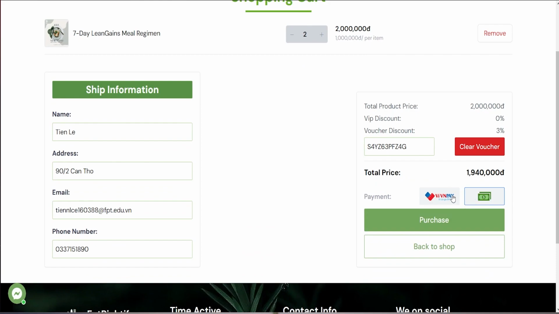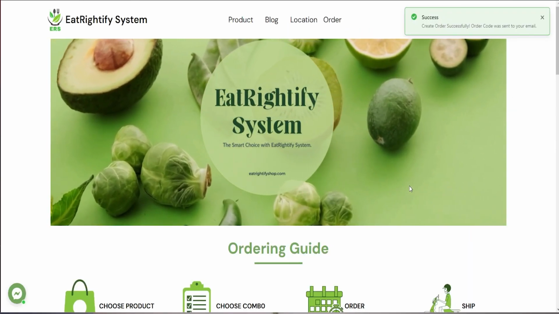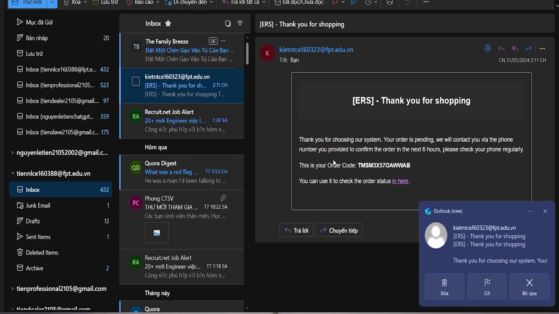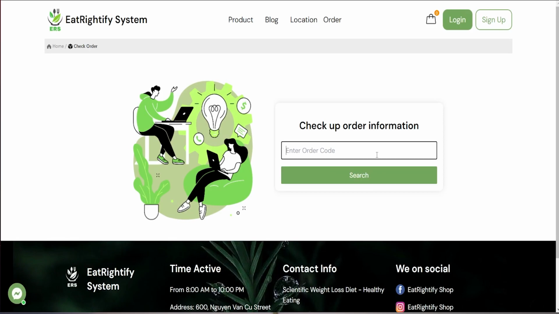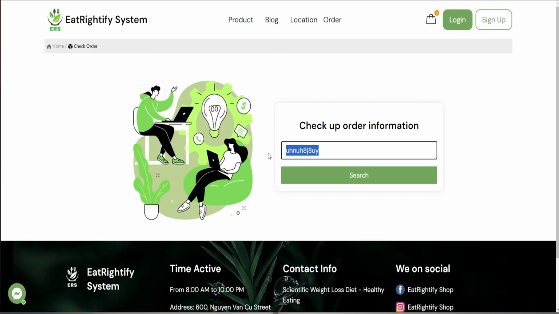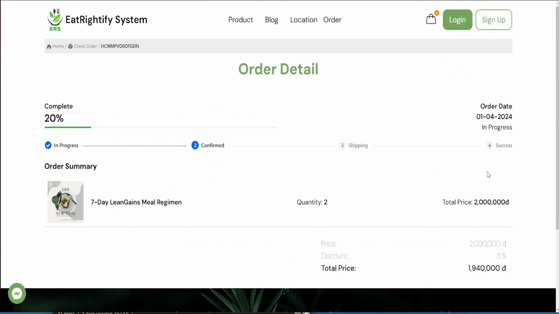Then he can purchase. There are 2 main ways to purchase. First, with money. If he purchases with money, after the successful order, it will provide our email so that he can use the code in that email to check for the order. We also catch exceptions in this section. It means if you input an invalid order, it will do nothing. After inputting a valid order, it will show you an order detail section where you can check your order.